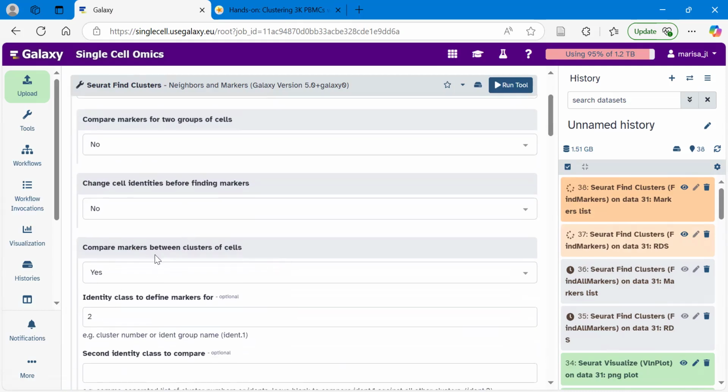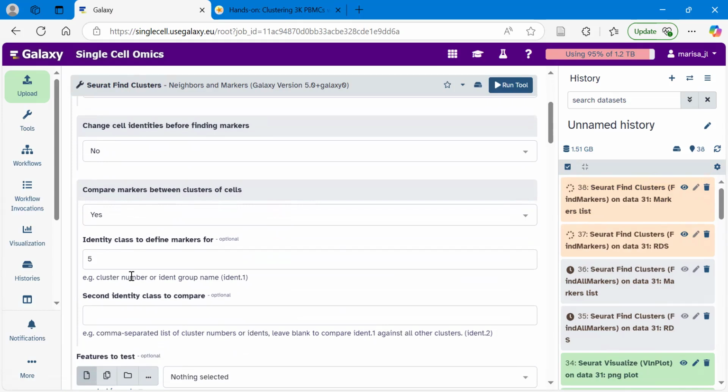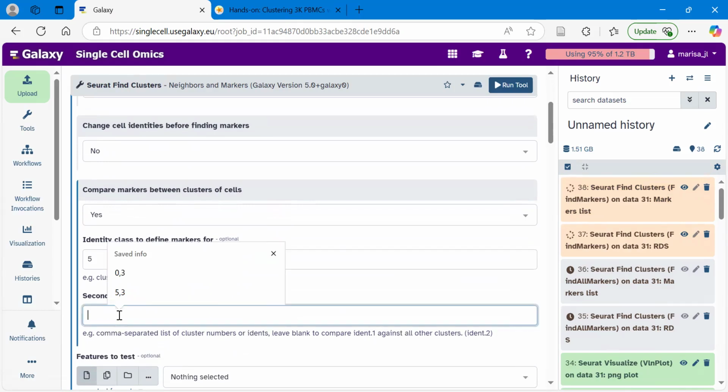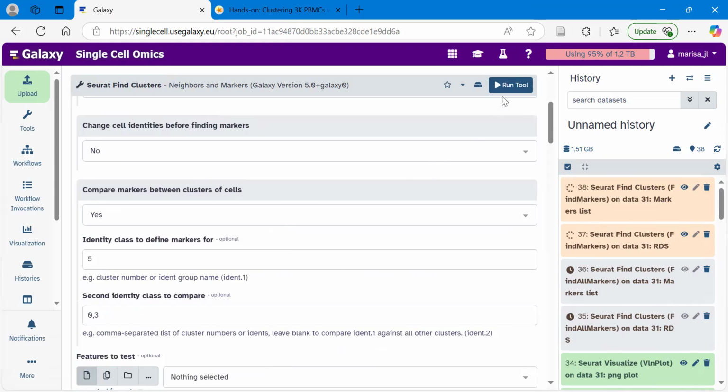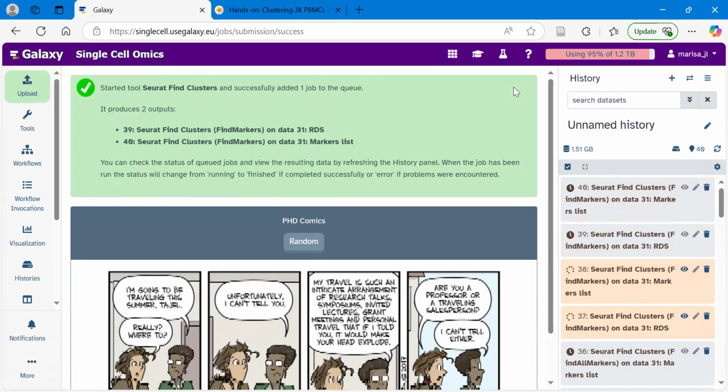So again, we're still comparing markers between clusters of cells. So we want it to have yes here. In this case, rather than cluster 2, let's look at cluster 5 because that's what's in the tutorial. So we're going to compare the markers of cluster 5, not compared to all of the different clusters that are present, but compared to cluster 0 and 3. So we'll put those in with a comma between them, and then we will run this tool. So this will tell us which genes were found more often in cluster 5 than in clusters 0 and 3.